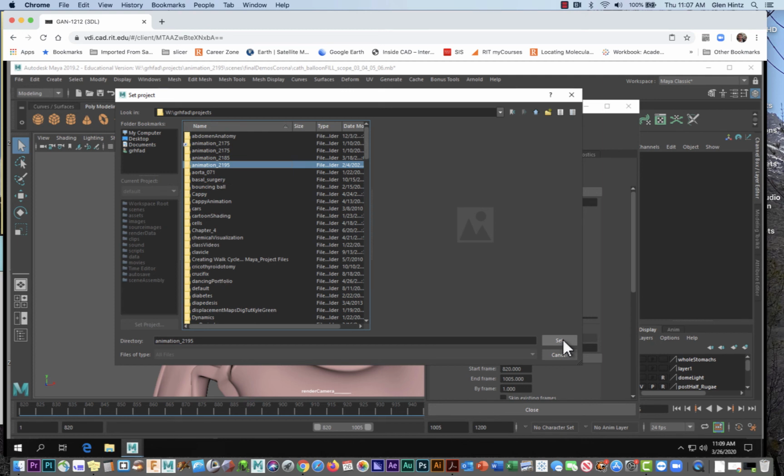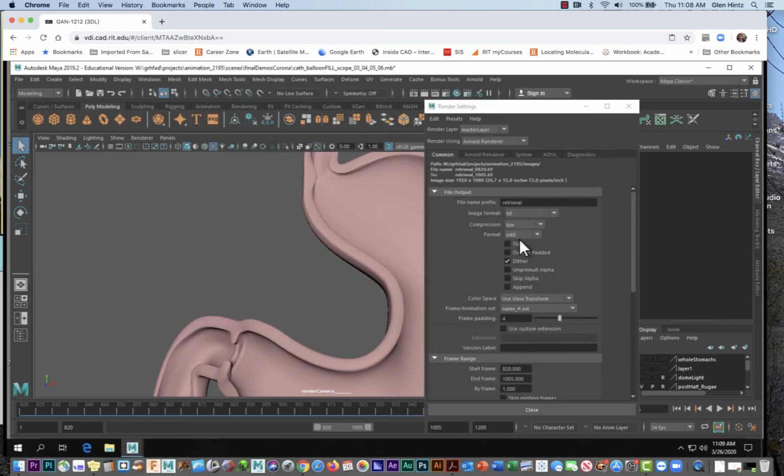Okay, this is again why the structure inside your project directory needs to match the default Maya structure. So the files are found from the render farm through these subdirectories. Okay, so now you see my render setting is telling me that I'm coming from the W drive, and it's telling me that the file will start with the name retrieval and at 0820, and it will be a TIFF file, and it will end at 1005 with the TIFF suffix as well.